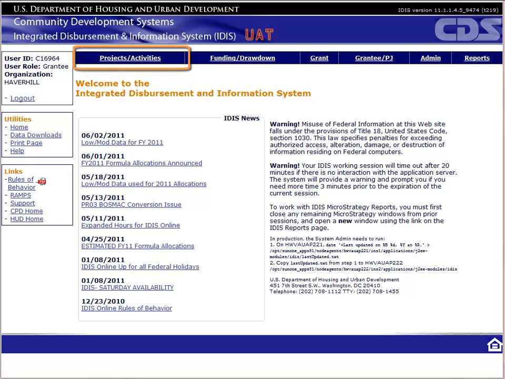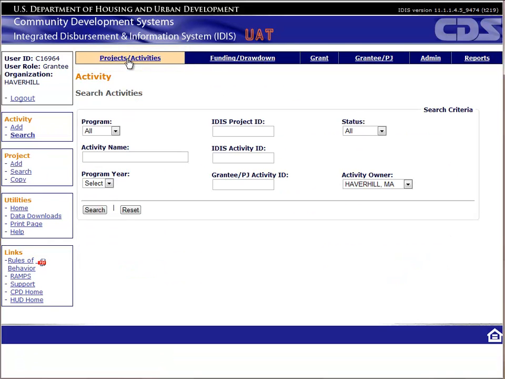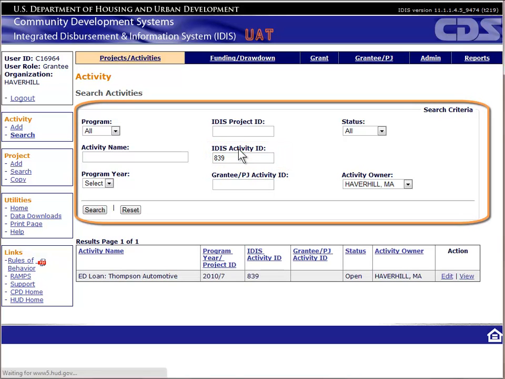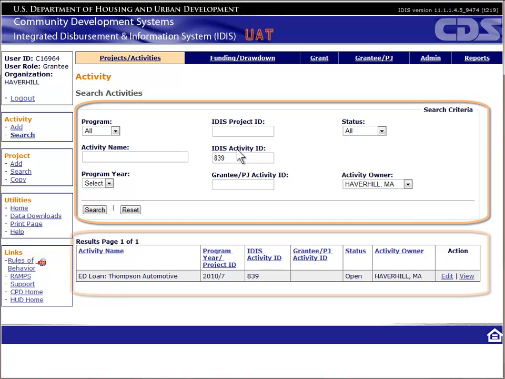To report accomplishments for our activity, we need to go to the Project's Activities module in the navigation menu. The system, by default, shows the Search Activities page. This is used to find existing activities in the system. If you know the IDIS activity number, that's the fastest way to find the activity. If you don't know it, you can use any combination of the other search fields or simply click Search to get a list of all of your activities.